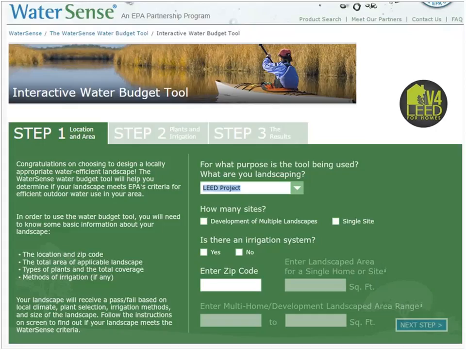In V4, we're going to be looking at a performance pathway as an option, and WaterSense has developed this really cool water budget tool where you can literally log in and do some design with your landscape architect on how much water you want to use. It's more performance based, and it's based on some very simple things like what kind of landscape you're doing and the size of it.